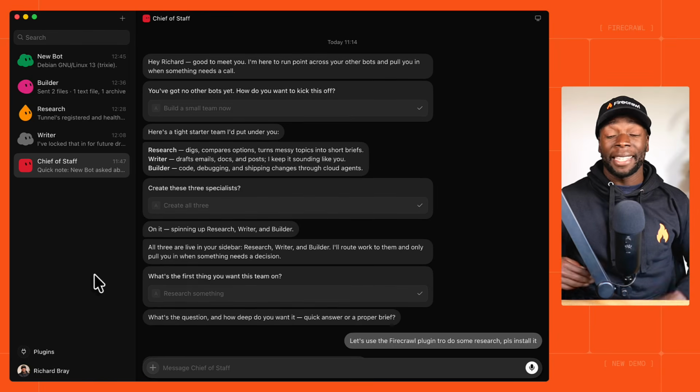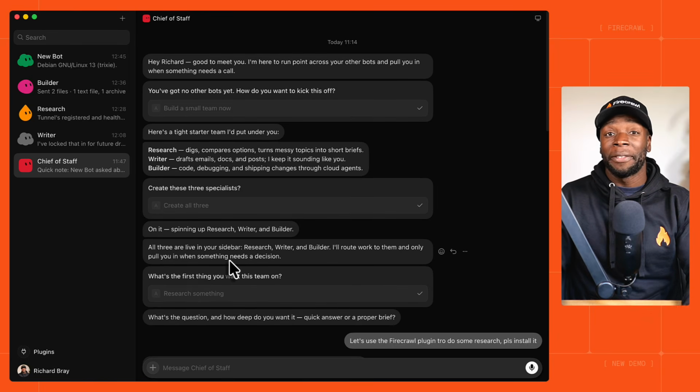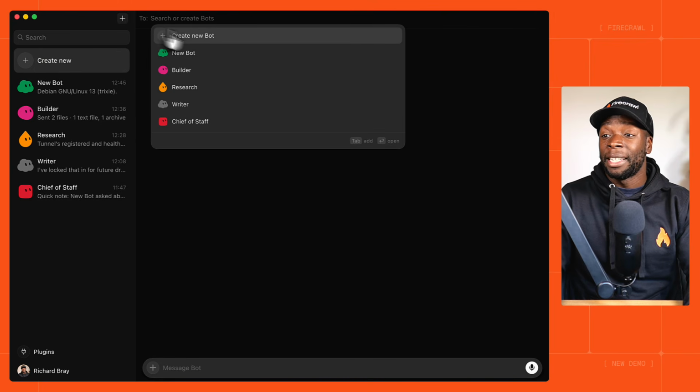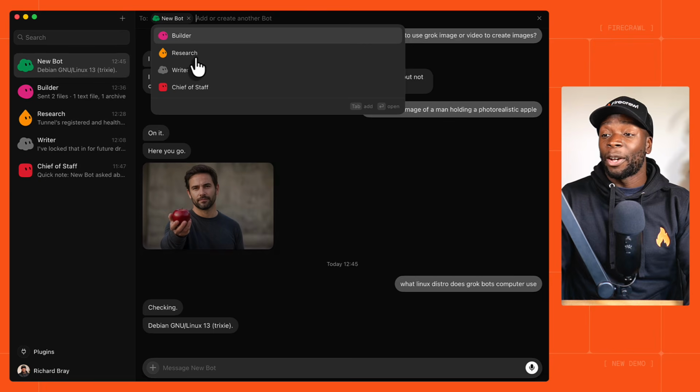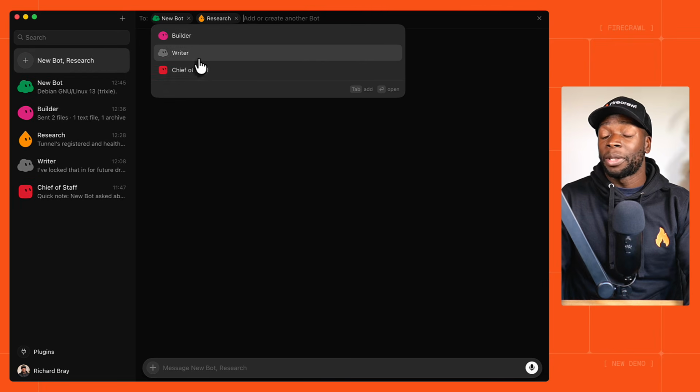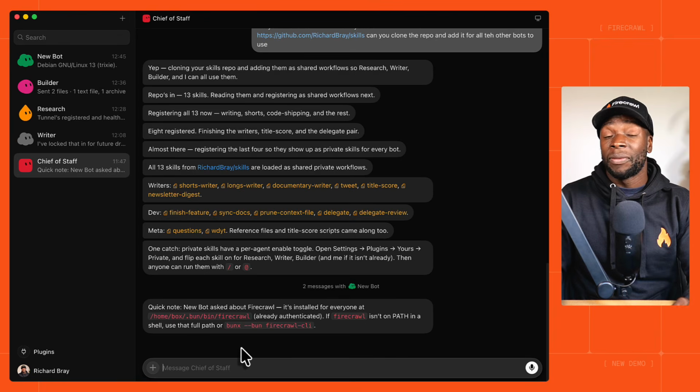So right off the bat, here is the clean, minimal UI for Grockbot, showing the bots I have here, the conversations, and if I want to add a new bot, I can just click here to create a new one, or I could click on these to kind of have a group chat with the bots. But what's more intuitive is for me to ask a bot to create a new bot for me.